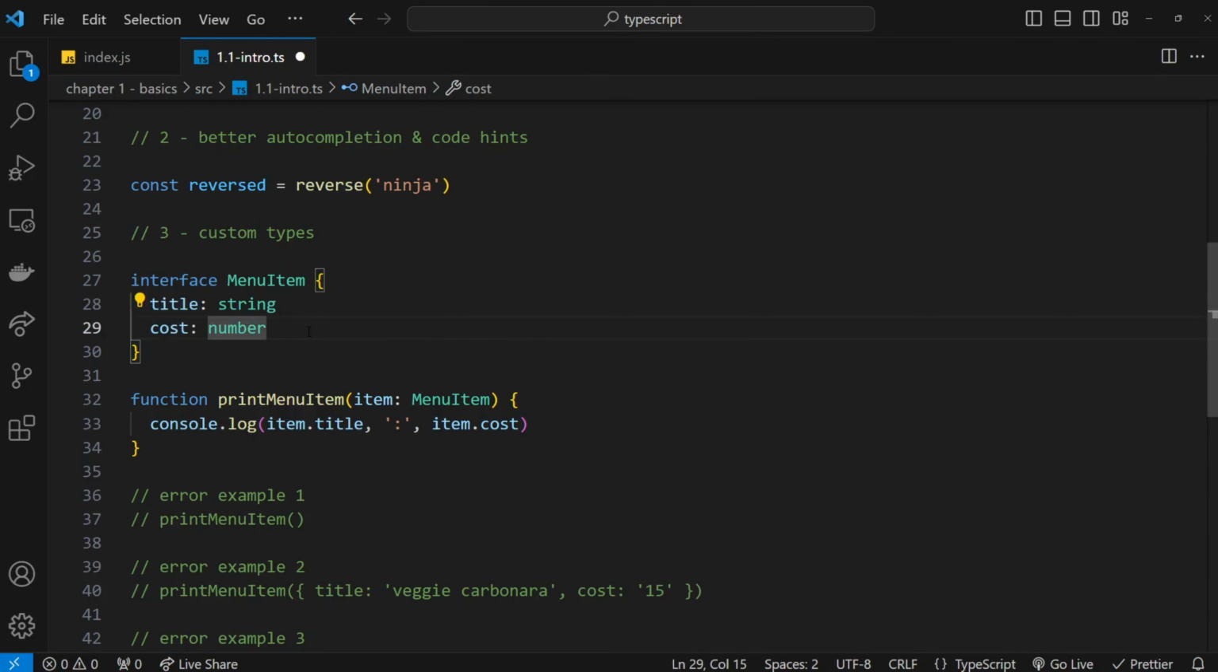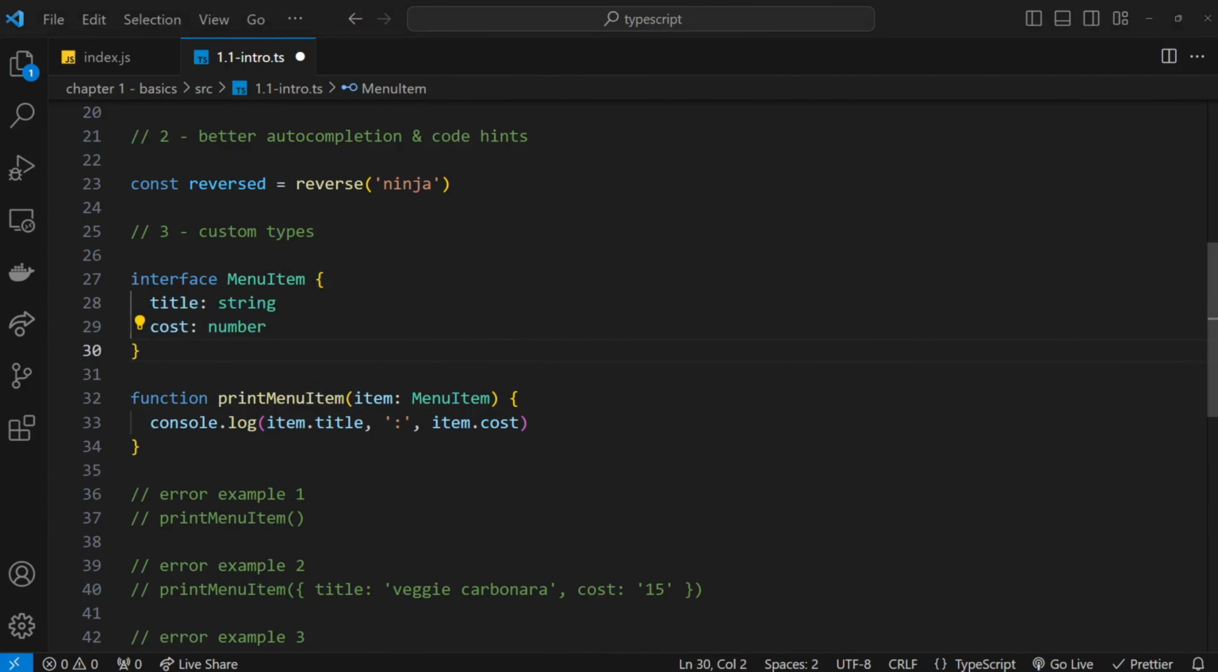Then I could use that as the type of an argument within a function, so that when I come to use the function, TypeScript is going to make sure I pass in an object with those two properties, which represents a menu item. So let's give this a quick whirl. We know this print menu item function must take in an argument which is of type menu item right here, which is an object basically with those two properties, title and cost.